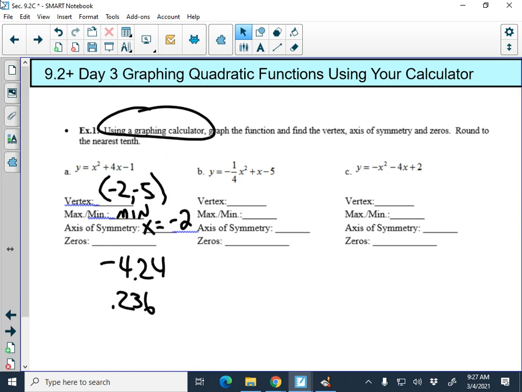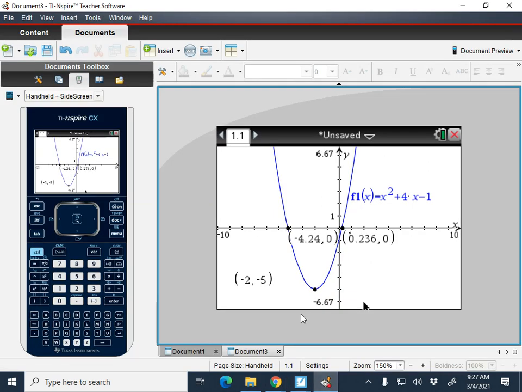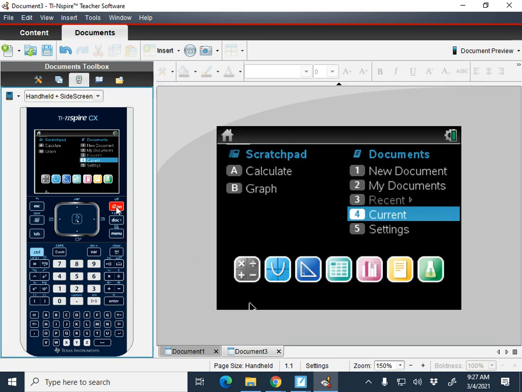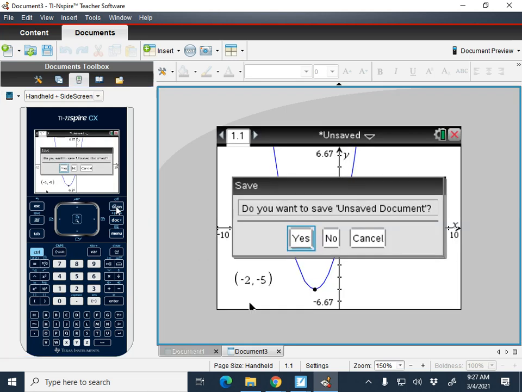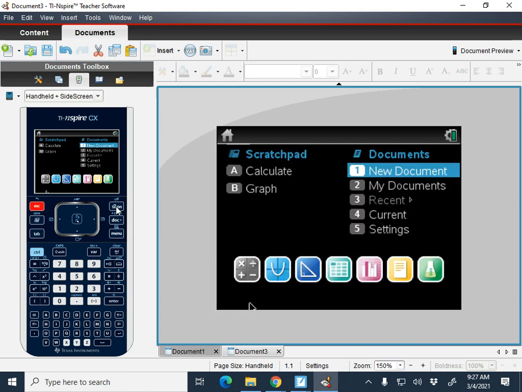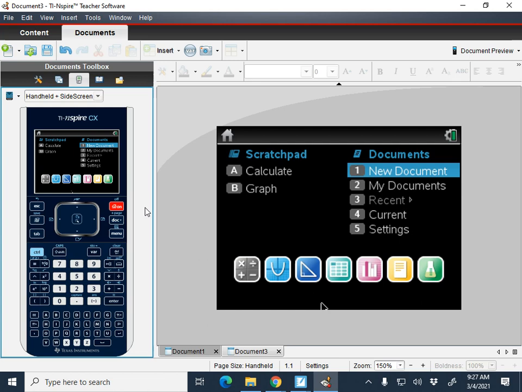Okay, so here we go. You write that stuff down. Now, if you're a little lost, let's see if we can get it this time. Let's everybody press the on button. And then number 1, new document. Do I want to save? No, I do not. Just start over because I've seen some people not with me. Press the on button.